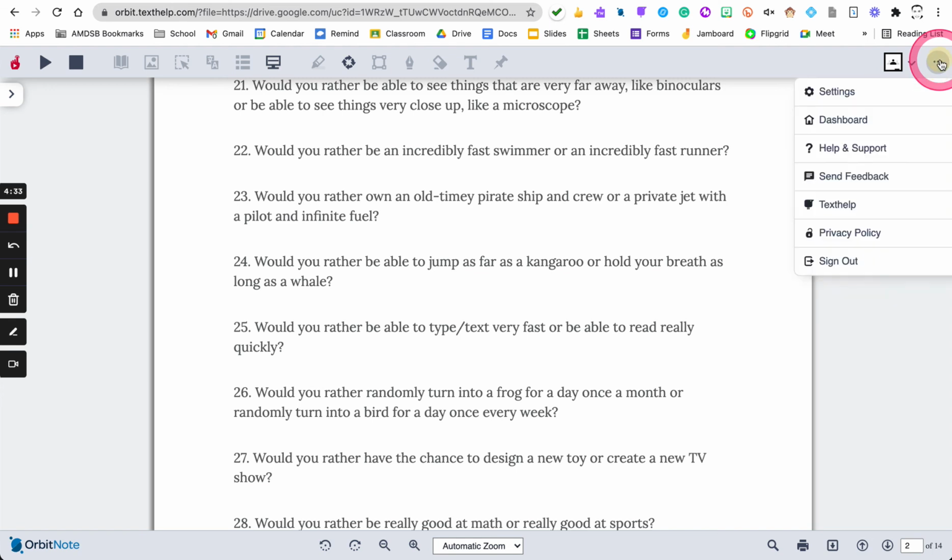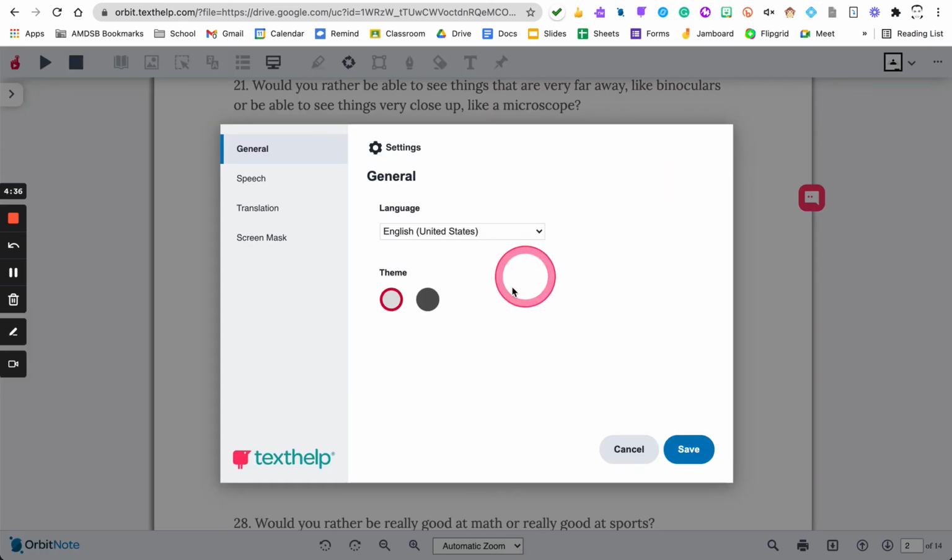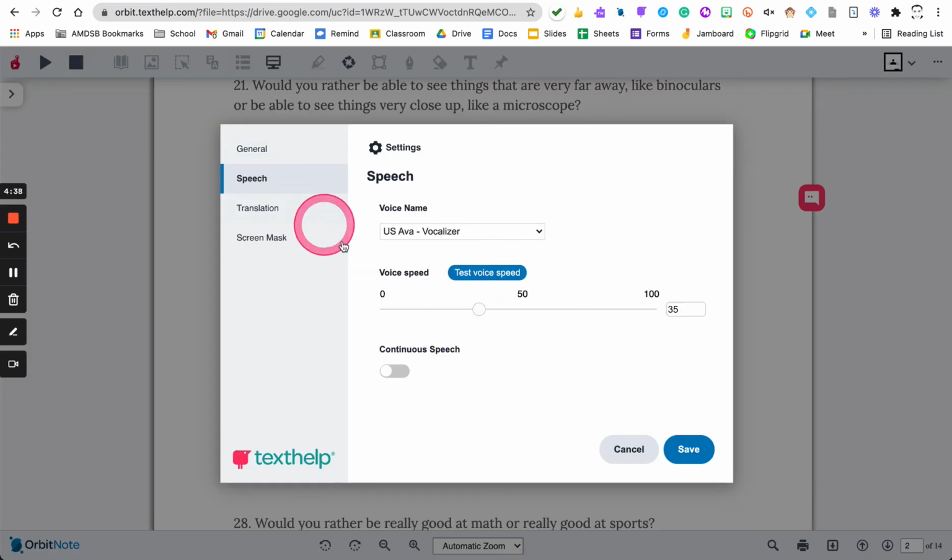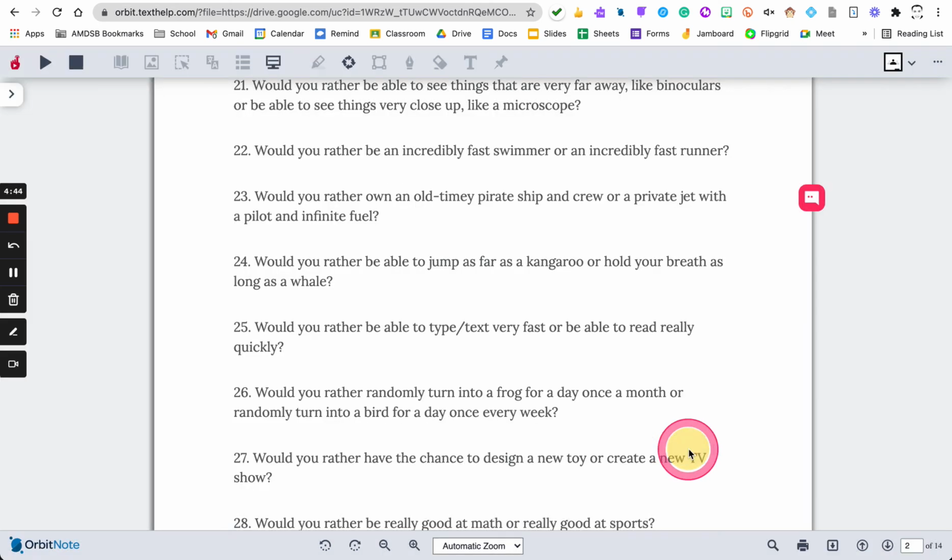For most other students, they'll likely be fine, or may wish to have this reading continuously. Again, it depends on a number of factors for each child. So those are the two most commonly used features of the toolbar. It's an excellent text-to-speech engine.